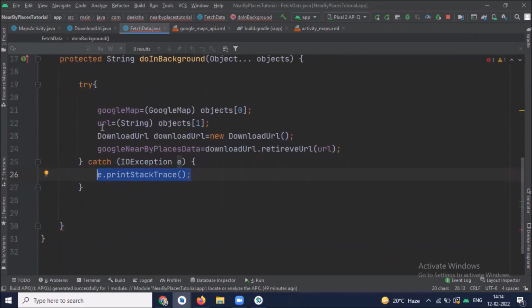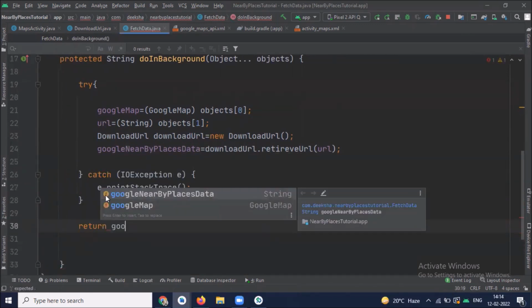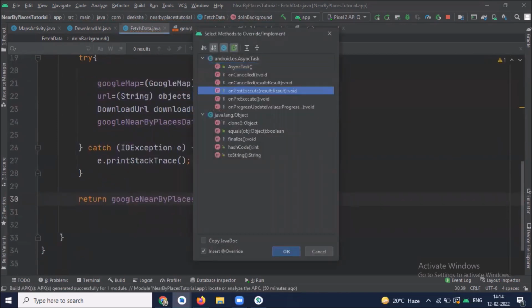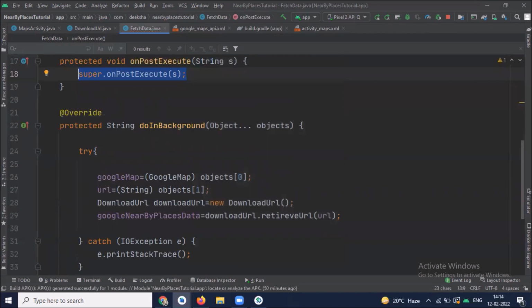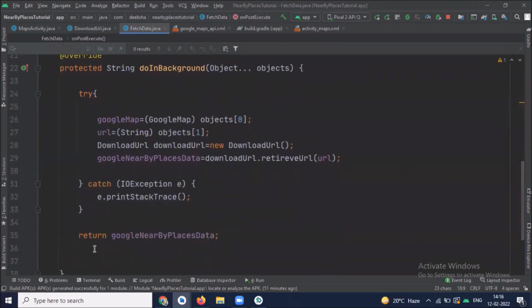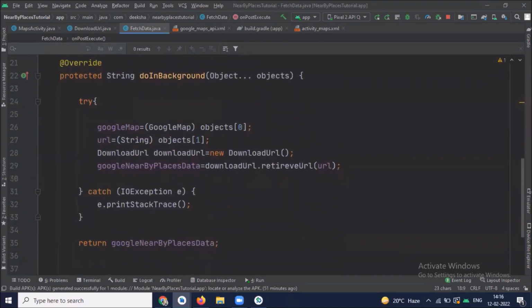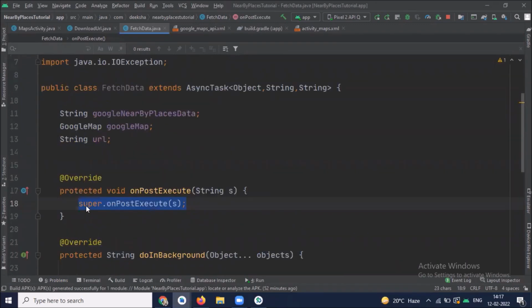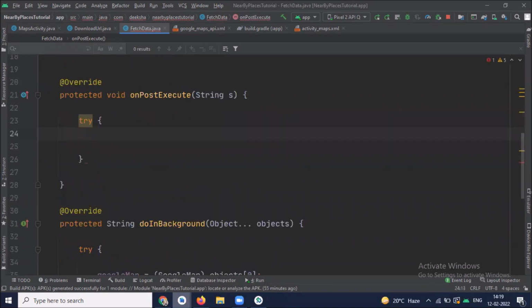Here, with the help of the DownloadURL class, we retrieve the data from the URL and then we return the Google Nearby Places data. Now we create another override method, onPostExecute. After retrieving the Google Nearby Places data, we pass this data to the onPostExecute method. The data we're getting from the URL is in the form of JSON, which needs to be parsed. To parse the JSON data, here I'm using Volley.